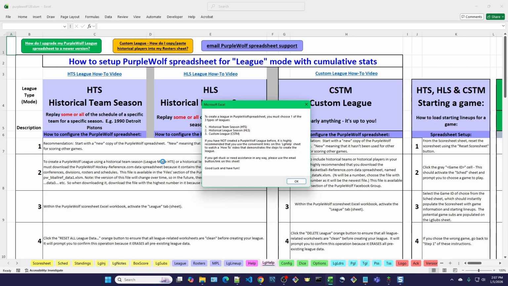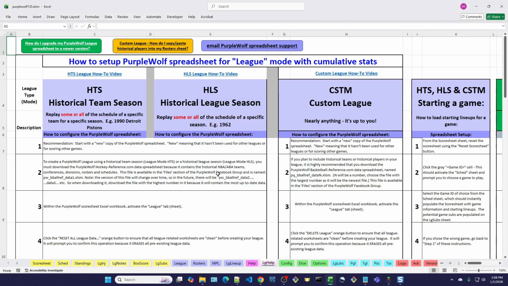And what that does is it activates the league help worksheet. You see down here, the LG help. And it gives us this little message here that also tells us that there's 3 different kinds of leagues. And it's advising us to use this LG help sheet to guide us along. So I'll click OK there, and you can see here these first 3 big columns are the step-by-step instructions of how to create these different types of leagues.